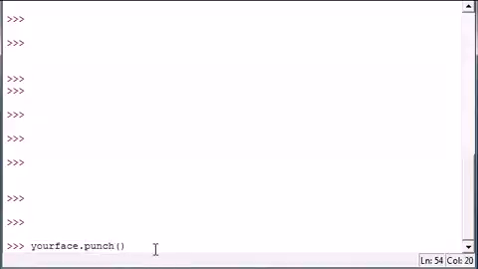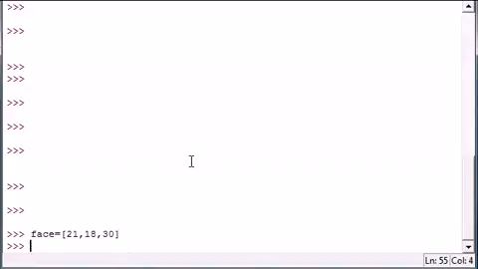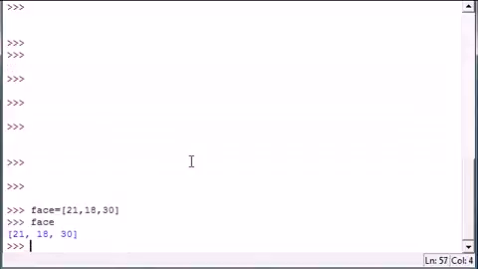So let's go ahead and get rid of this because I don't really want to punch your face, and let's go ahead and make a simple list so I can show you guys how to use methods. Might as well name it face appropriately, and let's set it to any numbers you want. I'll put 21, 18, 30. It can be the ages of someone, maybe. Make sure that's a comma and not a period. Then go ahead and create it, make sure we have it right.